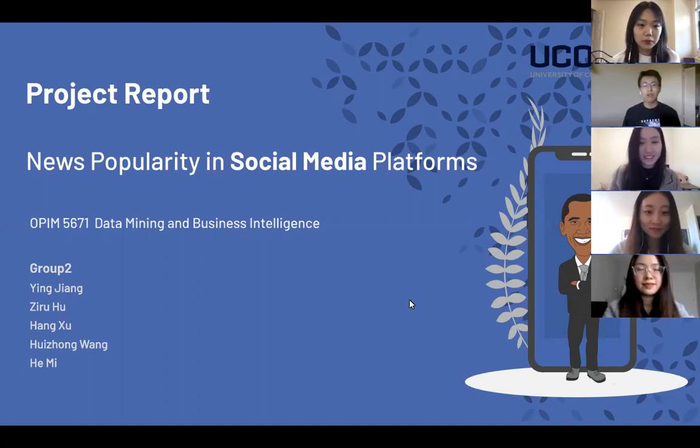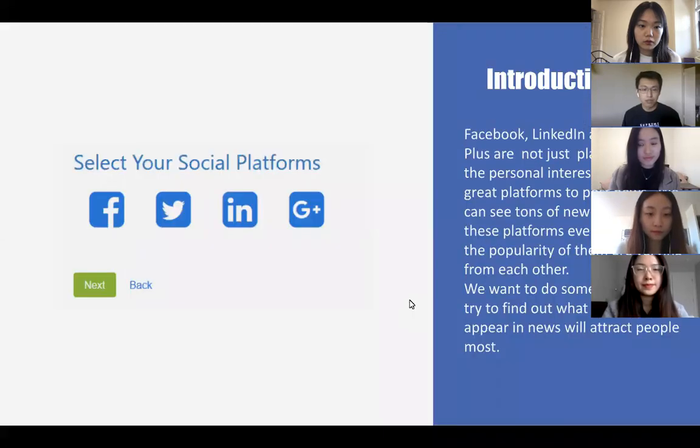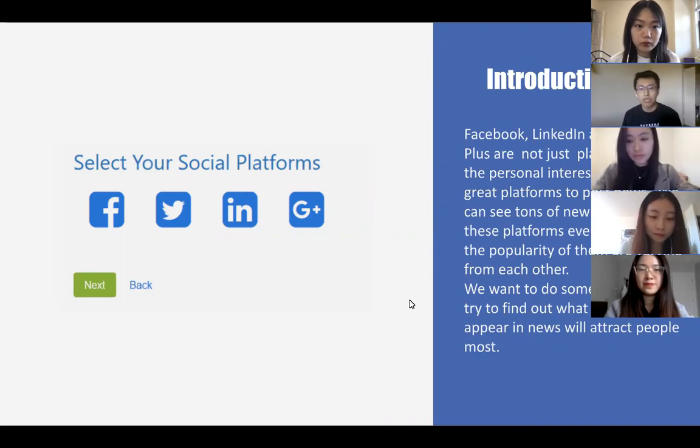So today, our project is news popularity in social media platforms. For us, Facebook, LinkedIn, and Google Plus are not just a place to share personal interests, but also great platforms to post news. We can see tons of news appear on these platforms every day, and their popularity varies from each other. We want to do some analysis and try to find out what kind of words appearing in news will attract people most.